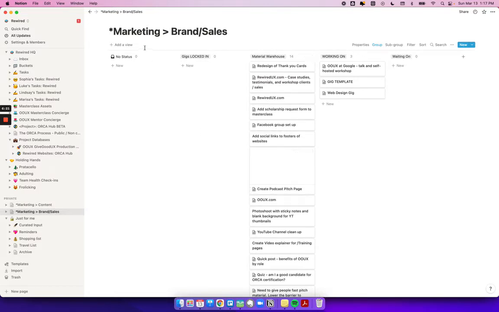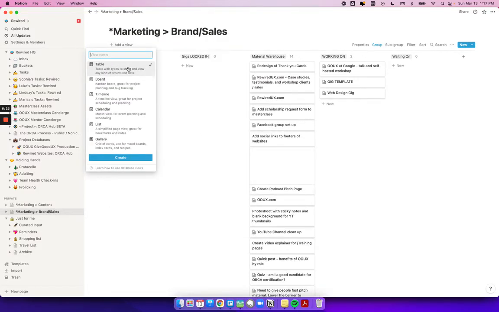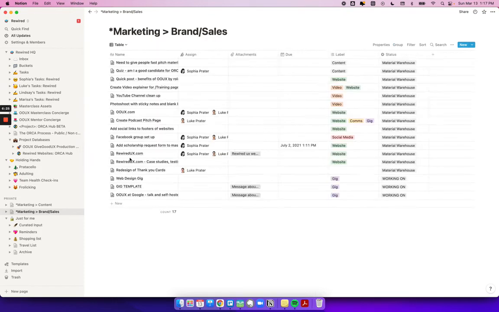So the first thing that I'm going to do is add a table view, because it comes in board view. And I'm going to eliminate the stuff that doesn't matter anymore. So it does actually pull in assigning, but I have a different field.